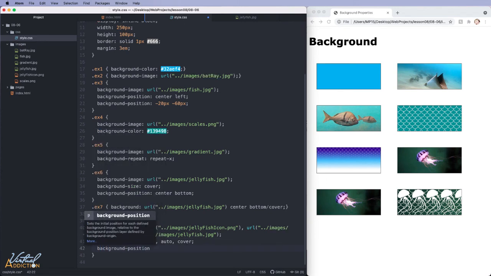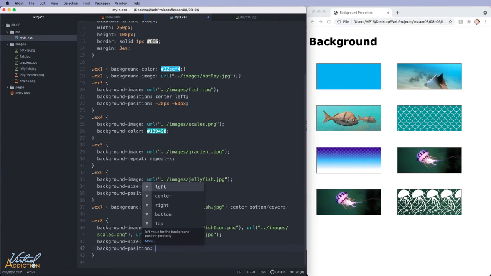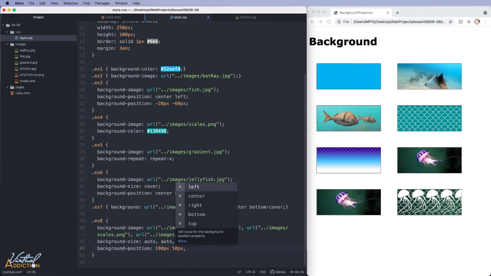Next, we'll specify our background position. This is going to control where the images appear within the parent element. For the jellyfish icon, I'm going to use 190 pixels and 10 pixels. I'll specify a comma. I'm going to use 50% for the horizontal and 50% for the vertical offset on the second element. This is just going to center it. We don't really need this since it's tiling, but we have to put something since we're using shorthand. And finally, I'll use center and bottom as we did above with the jellyfish image.